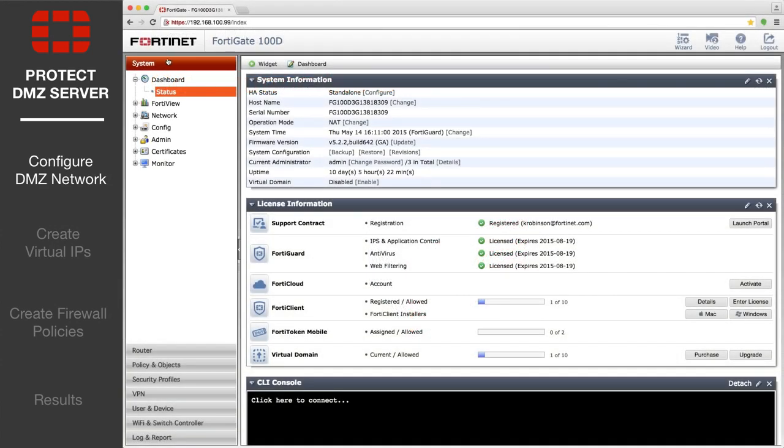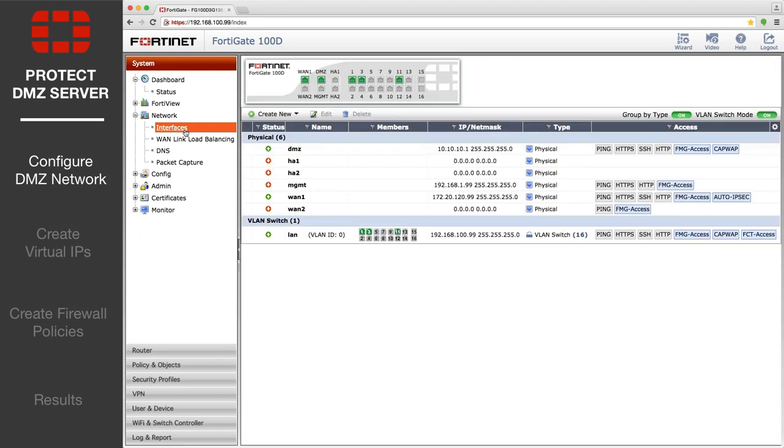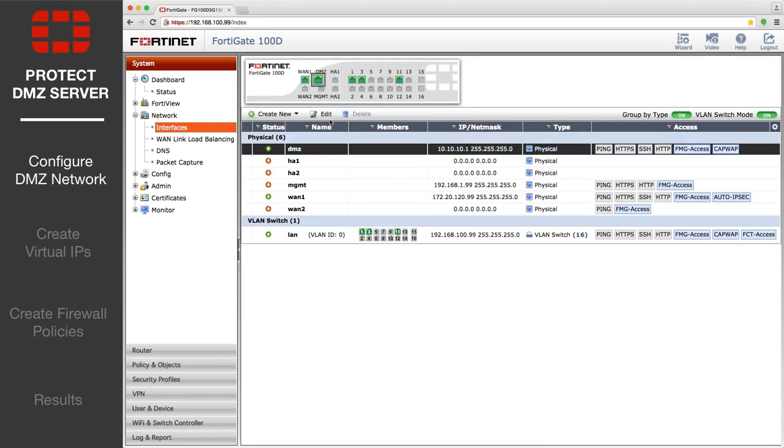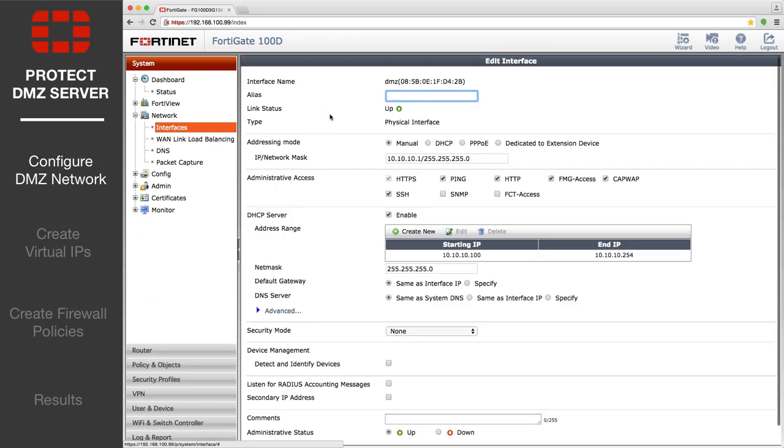Go to System Network Interfaces and then edit the DMZ interface settings. If your FortiGate doesn't have a DMZ interface, you may use another interface as long as it's used exclusively for protecting servers. For enhanced security, disable all administrative access options and disable DHCP.